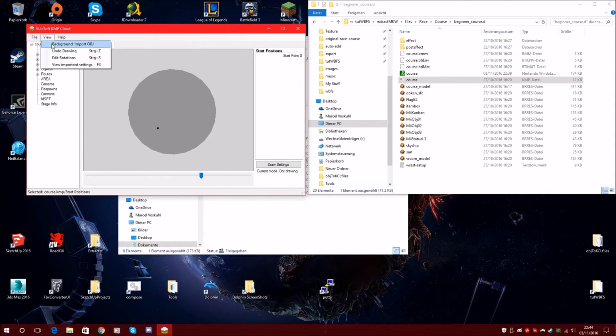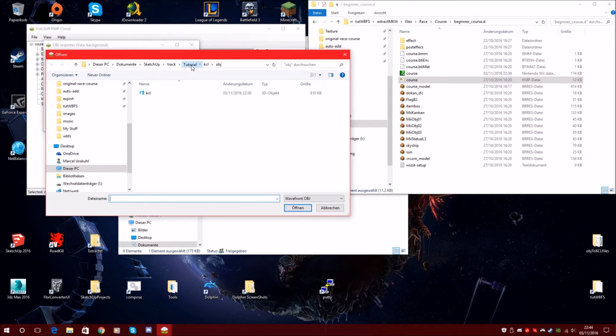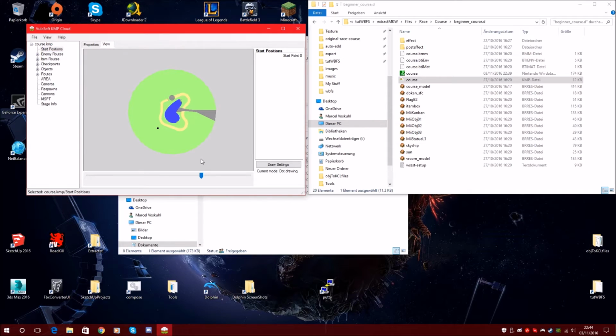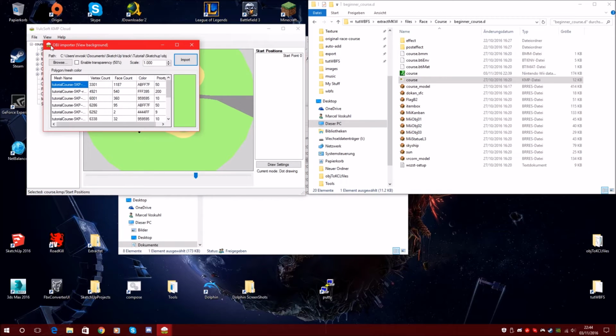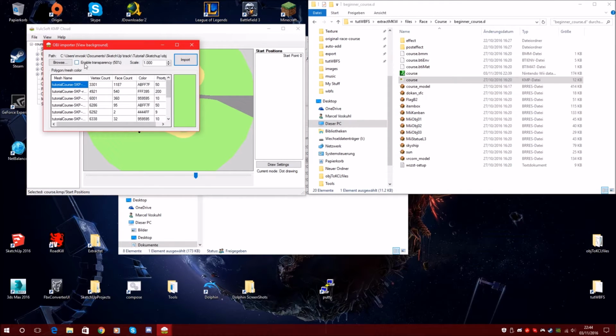Everything is back. I will use the other OBJ. This model should be a little bit easier, the one with the textures. And okay, now you can see the difference here. You can see your track, but I will use a little bit different view. So I go back and use transparency.